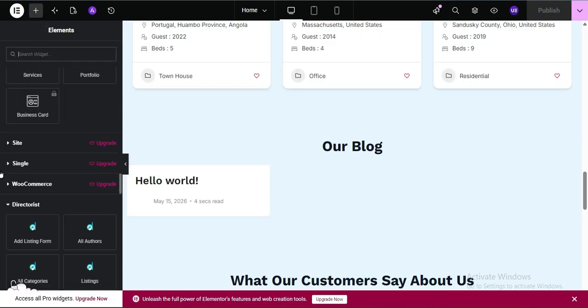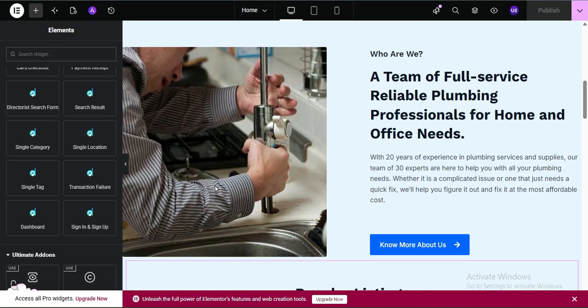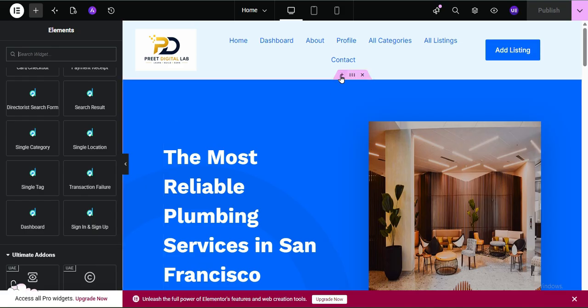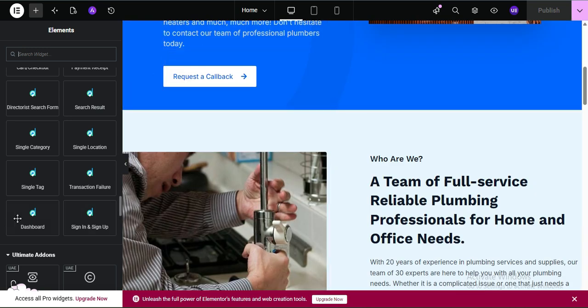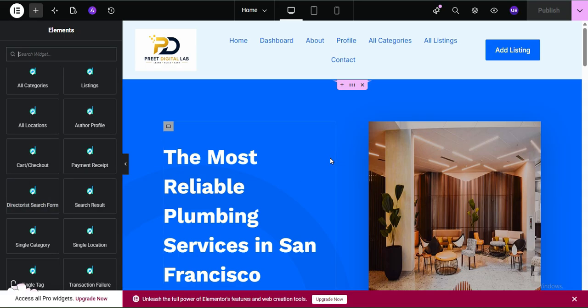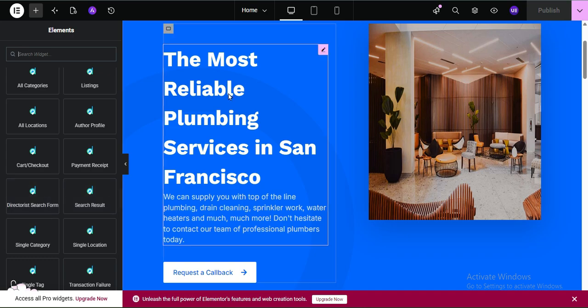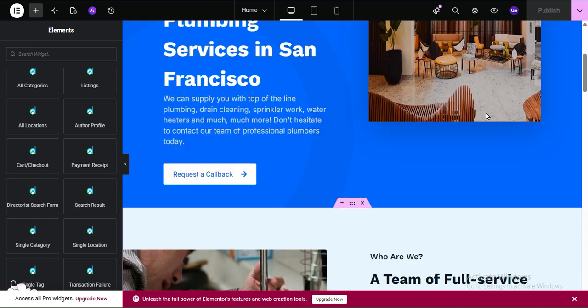What else we have in the directory list? We have a search result. You can add search button here, or you can add it in the hero banner search, or you can also add in the upper side a button for the search listing. We have a dashboard, sign in, single tag, single category, search form. You can also add your search form to make it more professional. You can add it here in the main banner, hero banner, the directory search form. So people will be able to search.